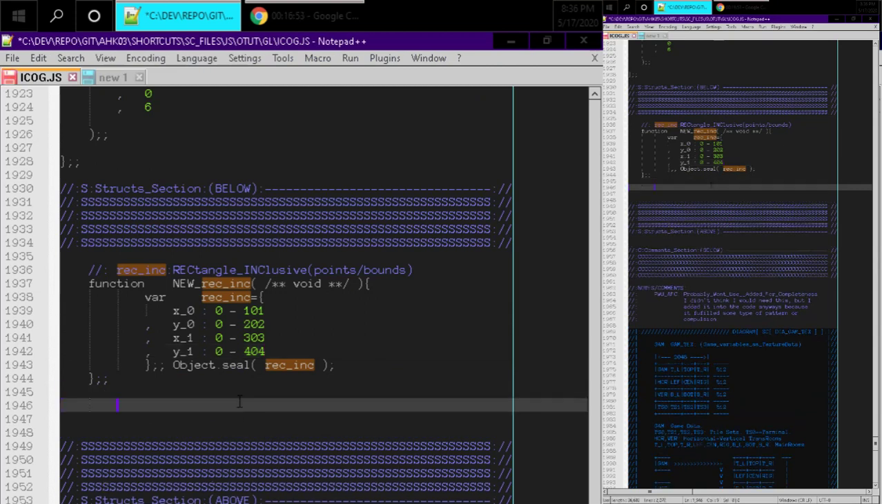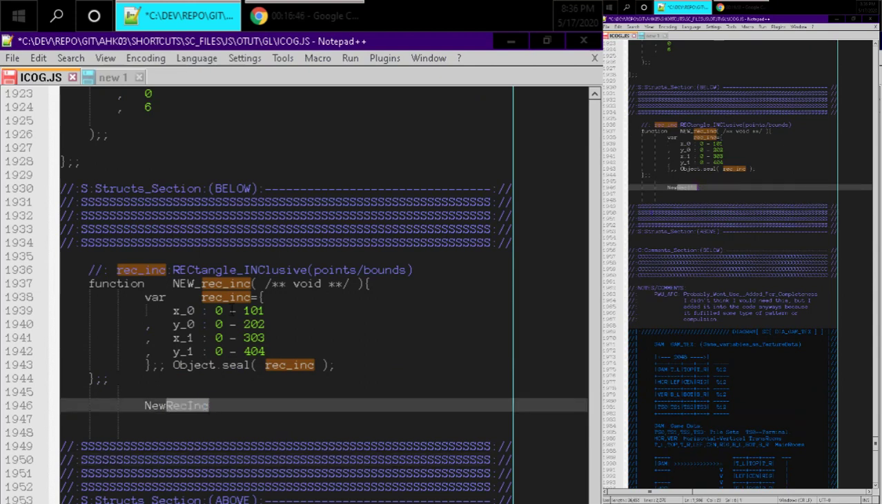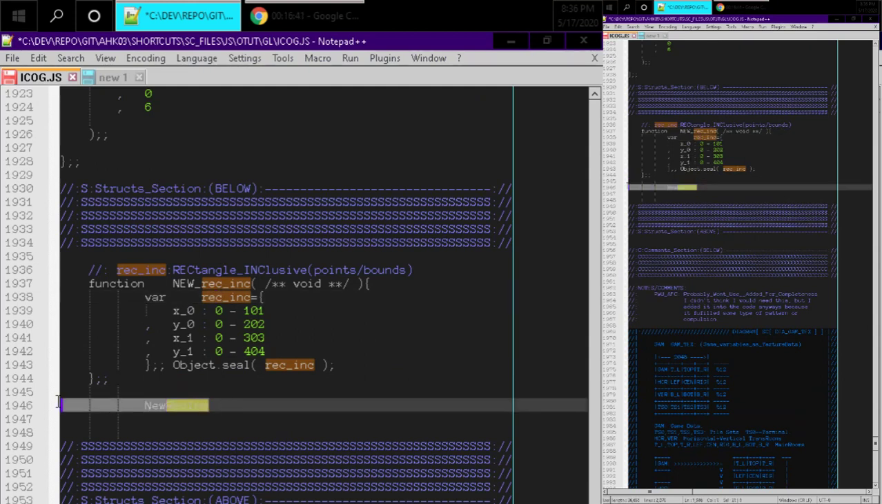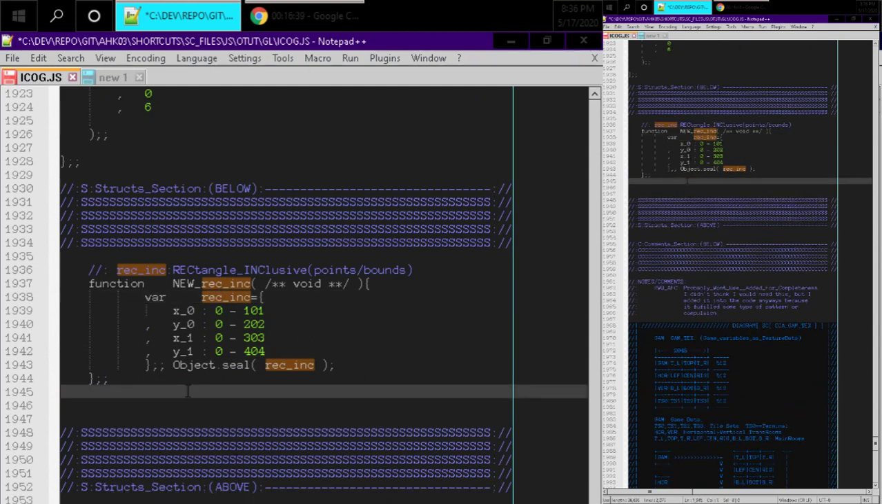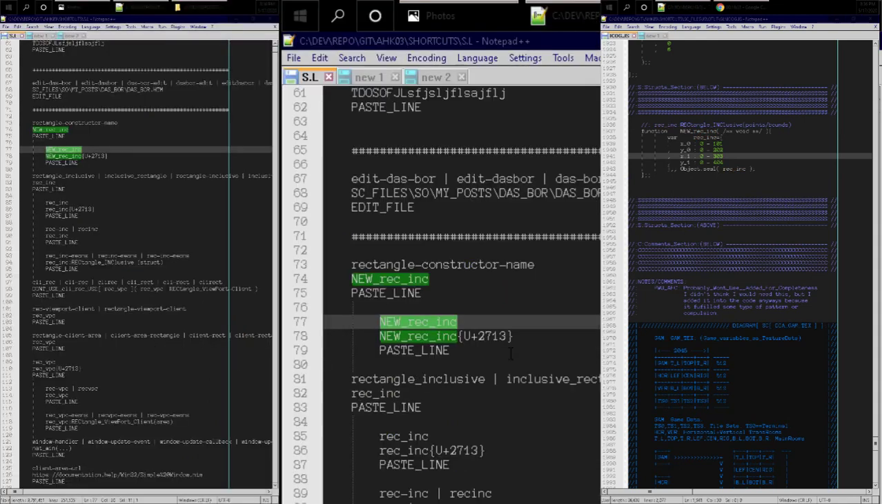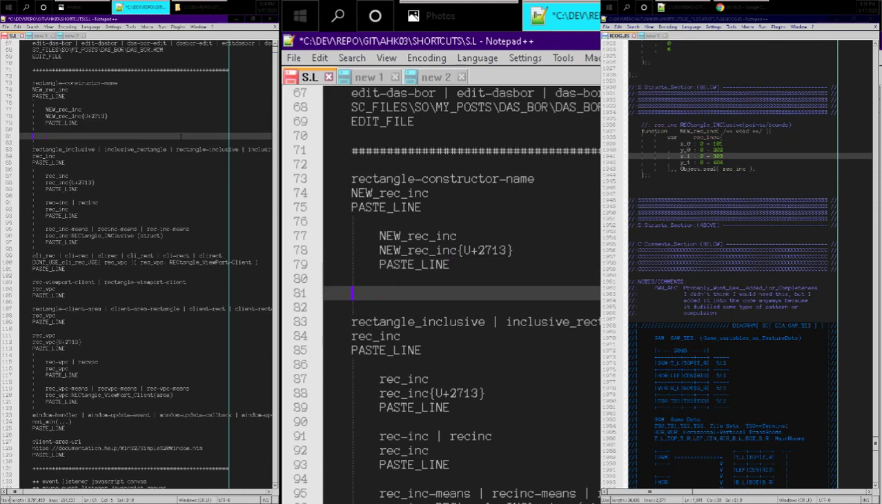So if I type it like new rec inc like that, then this token here doesn't match these tokens. And I'd like everything to be easy to see, where visually see where those associations are, where those connections are. So that's why I am writing my constructors in that way. That kind of breaks my convention. So there is a reason why I'm breaking my own rules.